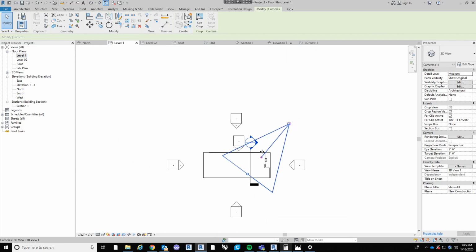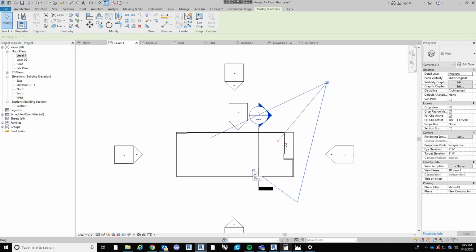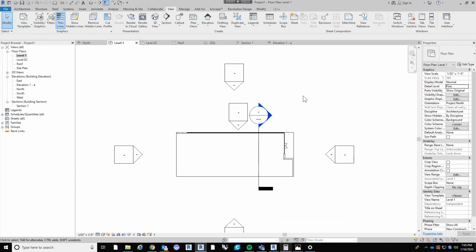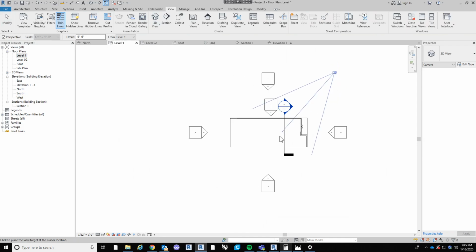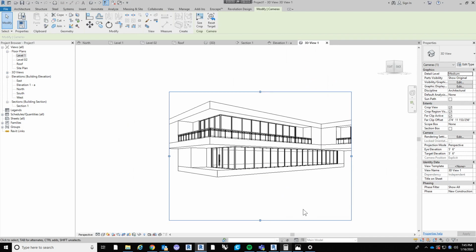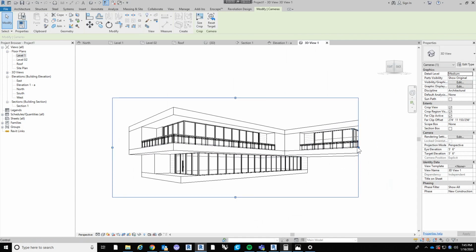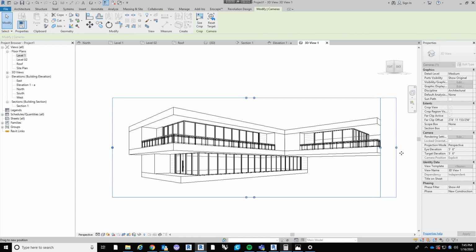Go back to level one. Oh, it's because of that. So do that over again. One more time. Camera. And it gives you a view range. So you can change the view range of it by just editing the boundary of this guy.